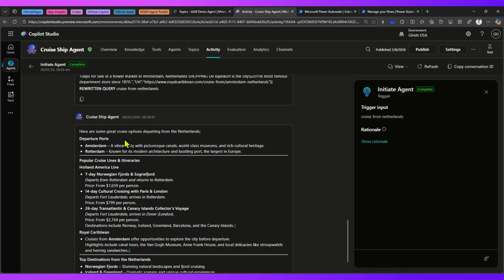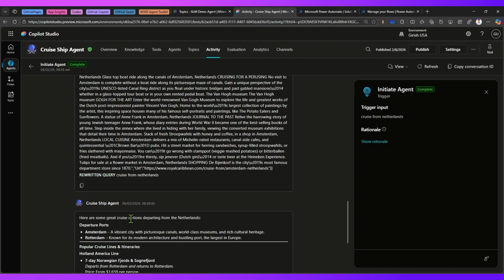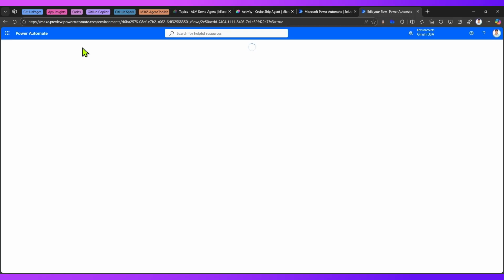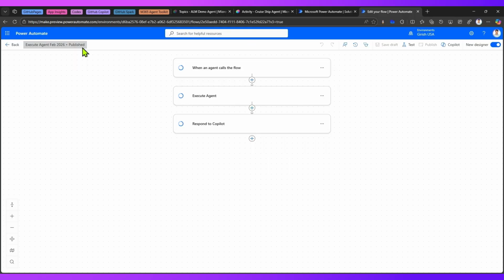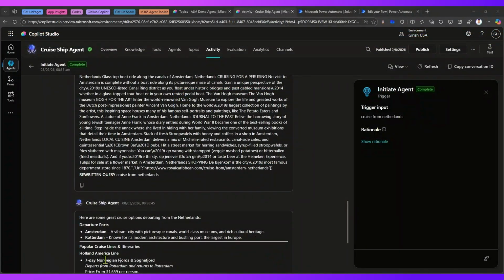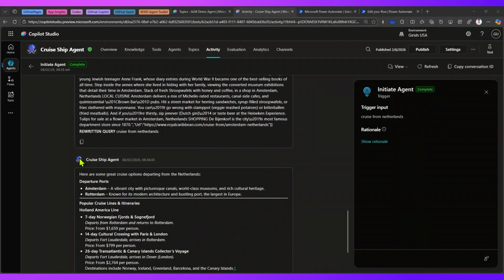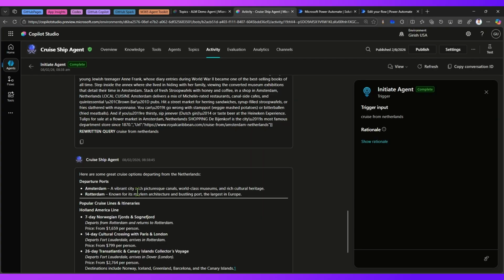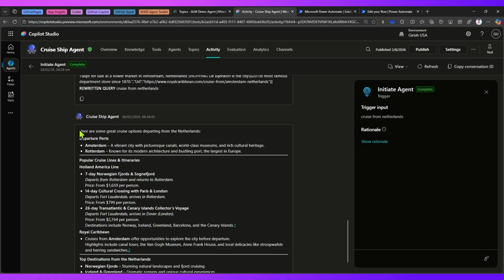Now, the input which we passed on is, if we go into the flow, I'll show you exactly what I did. We hard coded the value, but as I mentioned to you, you can pass it in as an input parameter, and then you have passed on the message cruise from Netherlands. And so as you see, it has passed on that information, cruise ship agent. You have requested a specific message to be passed to the agent, cruise from Netherlands, and this agent has processed the information. This is the response.